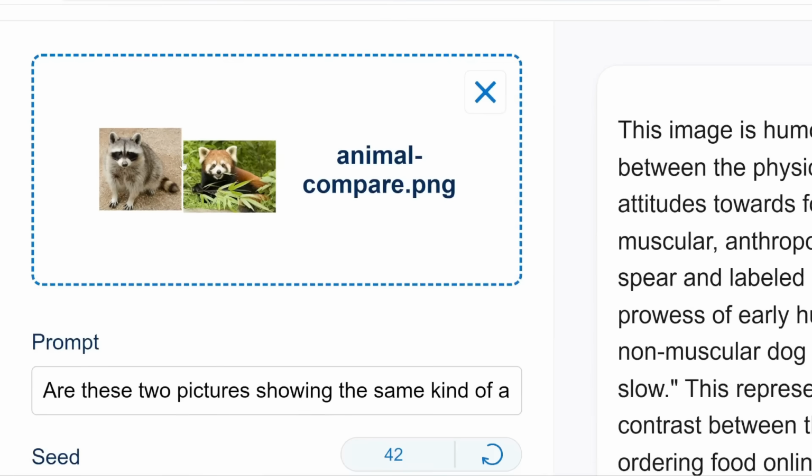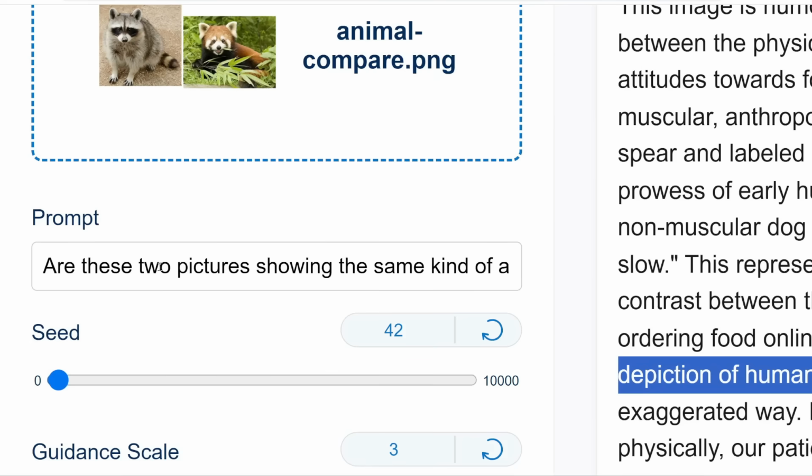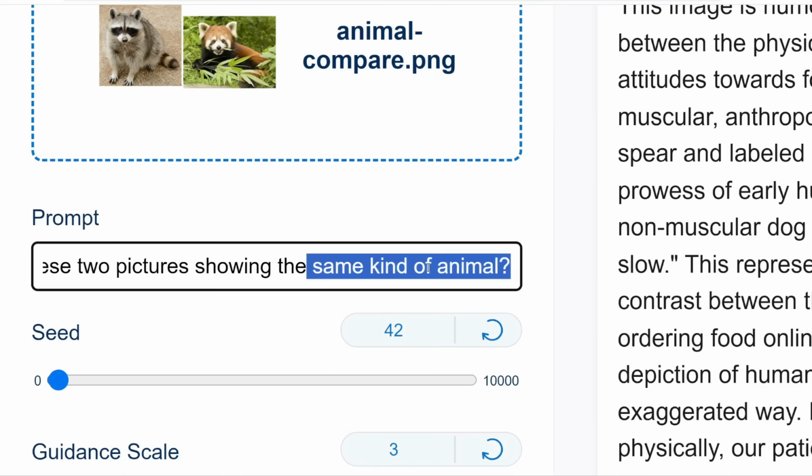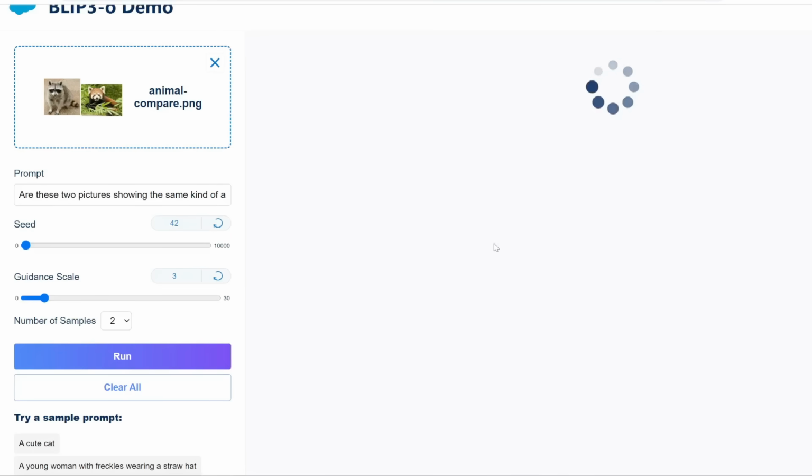Here's another example. If I upload these two images of a raccoon and a red panda, and then I ask, are these two pictures showing the same kind of animal? Let's click run and see what that gives us.